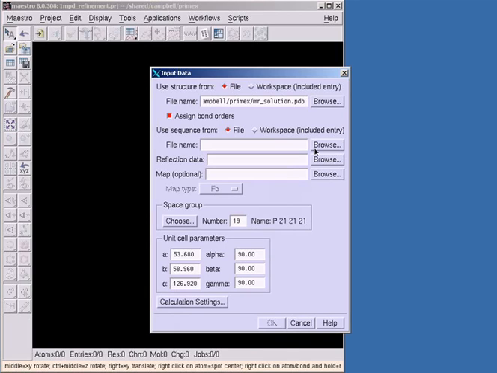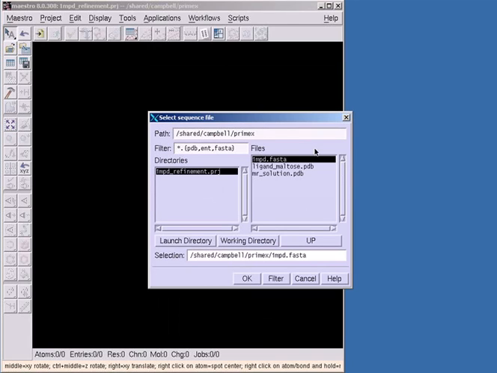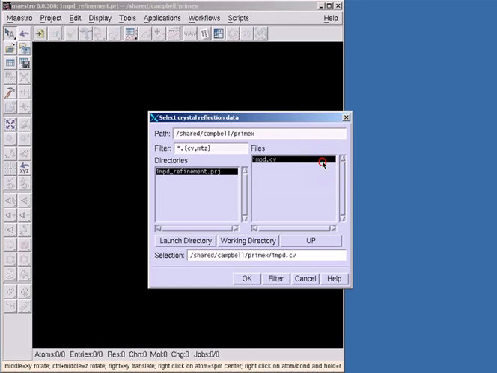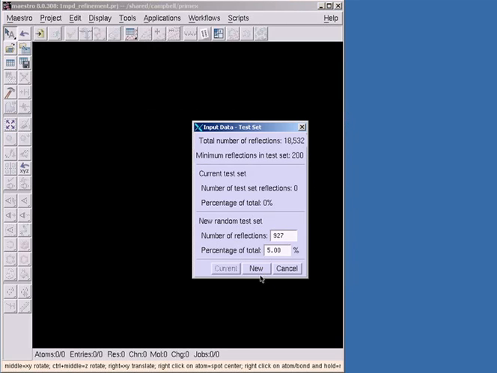Next, we'll import the sequence file for the protein structure we're refining, 1MPD. We click on the Browse button next to the field for the sequence file name, and we'll choose 1mpd.fasta in the file selection dialog that appears. Finally, we'll tell Maestro to import our reflection data file, 1mpd.cv. When we choose the file, we're presented with options for choosing a random test set that will be used to calculate R-free.